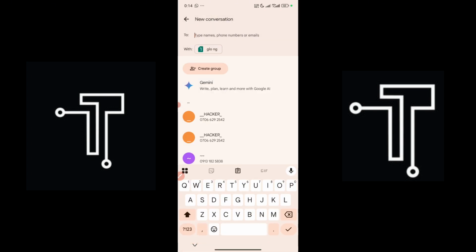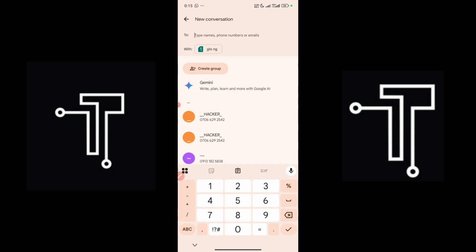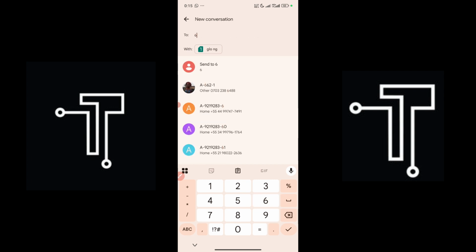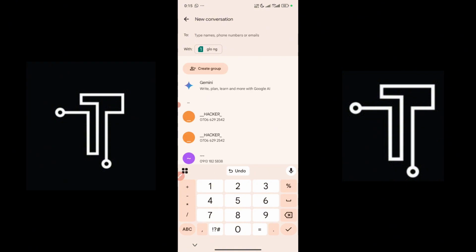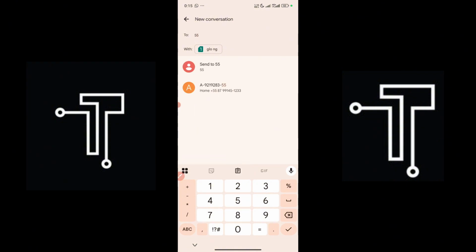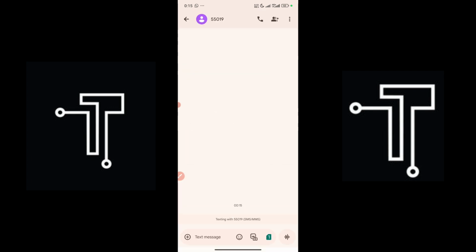So you select the SIM you use to register the Jamb. That's the SIM you use. And the recipient here should be this number right here, 55019 or 66019, but the most commonly used one is the 55019. So you tap on it, we are sending the message to it.